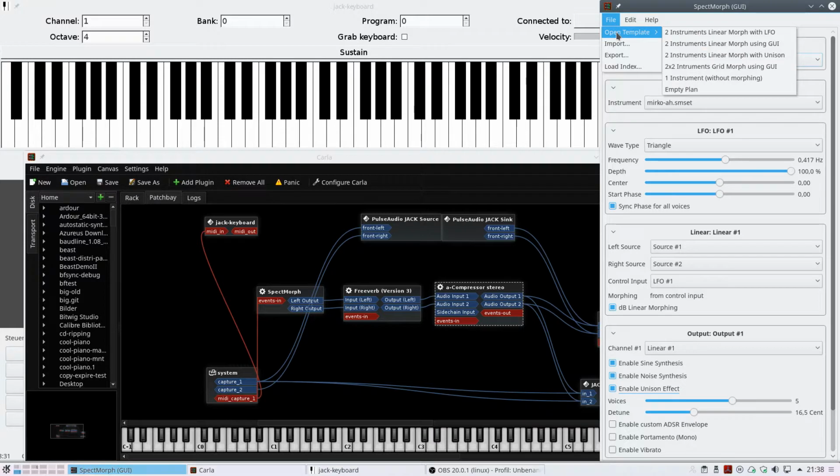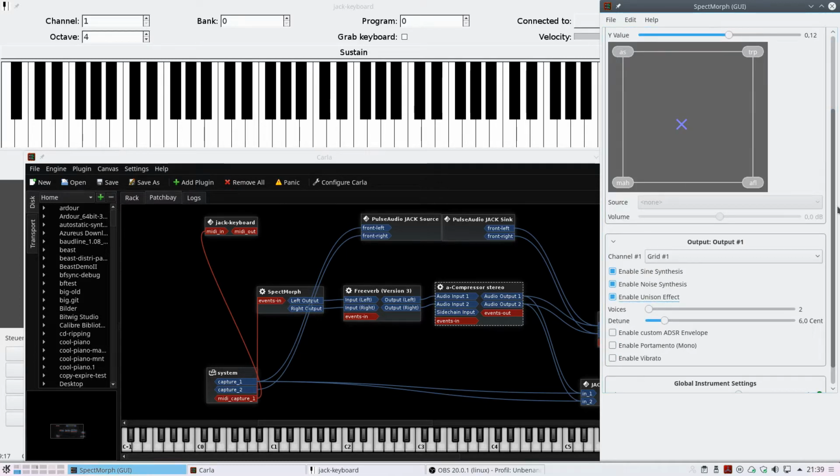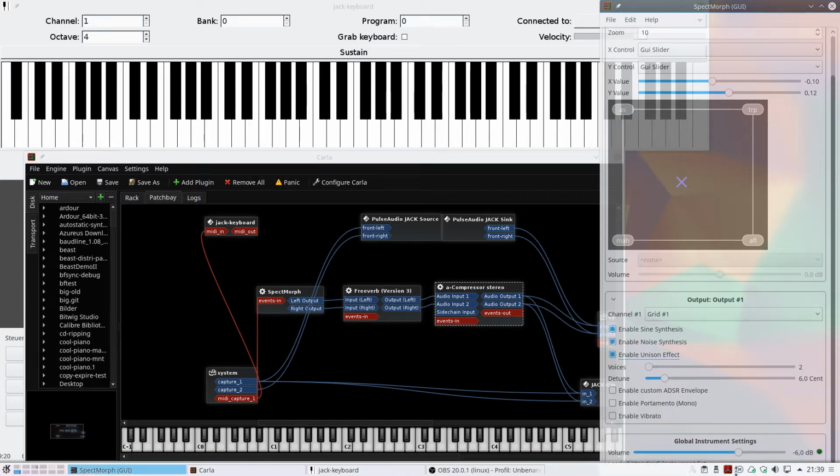And the very last thing I'm going to show to you is the grid morphing. We have four instruments in the corners: saxophone, trumpet, flute, and Mirko again singing. And now you can just move around. Still works with unison.